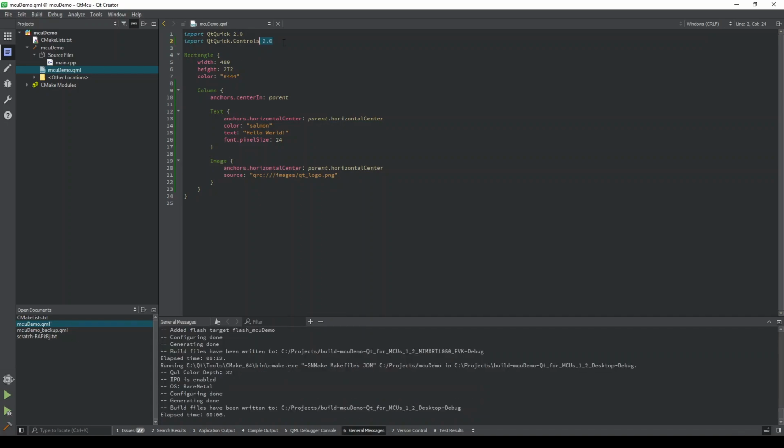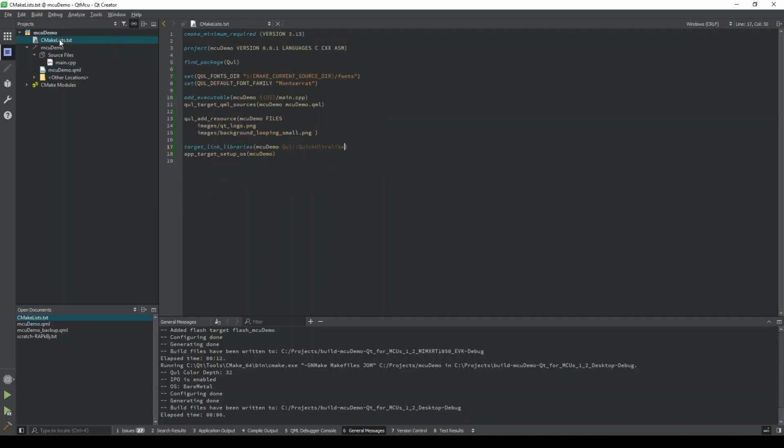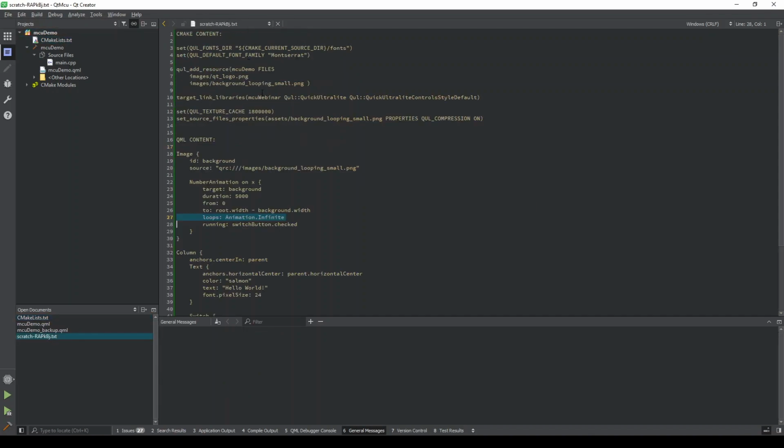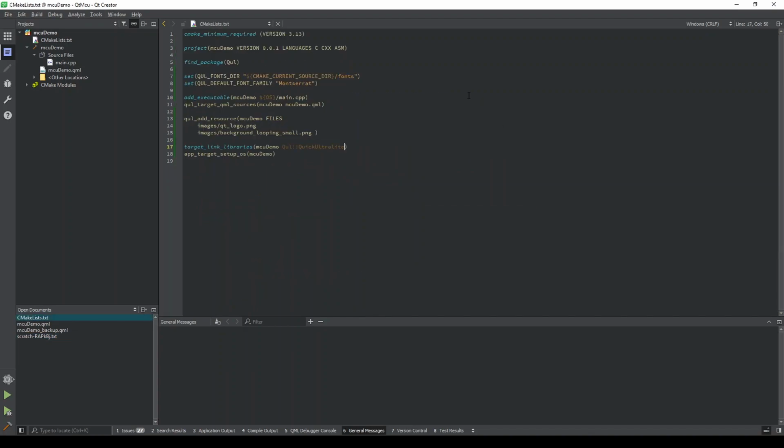In addition to importing the module, I also need to link against some additional libraries to support Qt controls. I'm going to copy the additional library I need out of a Scratchpad. And you'll notice it's called Quick Ultralight Controls Style Default. This provides the default fallback style for all of the Qt controls in Qt for MCUs. But you are also able to define custom styles that can be used across your application.